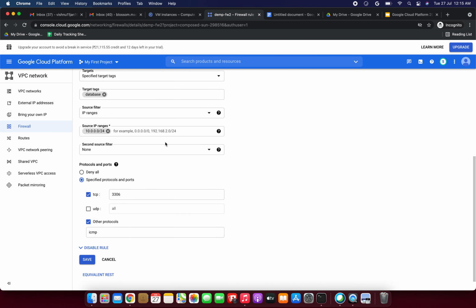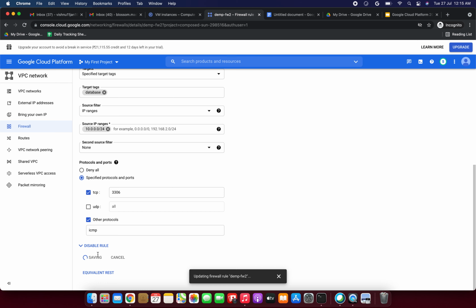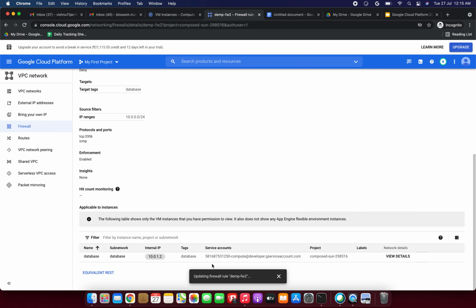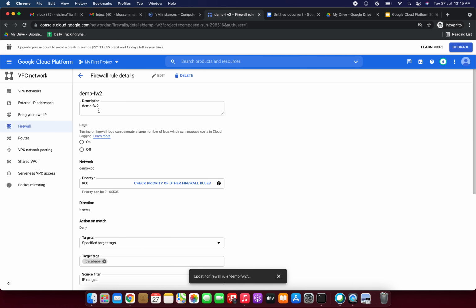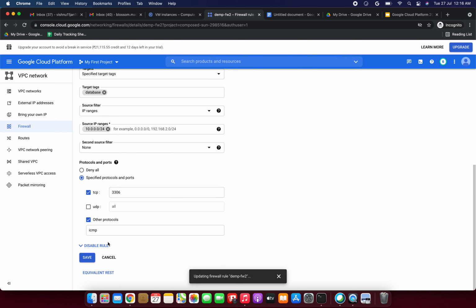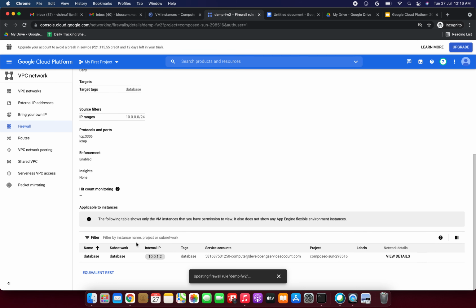Okay, then what I'm going to do is update this firewall. So now we are updating this firewall rule demo-FW2, right? So let me change the name. I'm unable to change the name. Okay, fine. So here I can only change the description. Actually I put DEMP in the description instead of demo. It's just a typo error, no need to worry about it. So when we create a firewall, we should give the name correctly. Okay, so it is coming here. You can see it, friends. So we have updated the firewall rule.